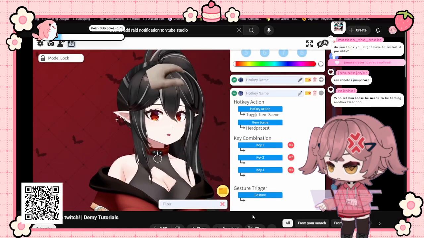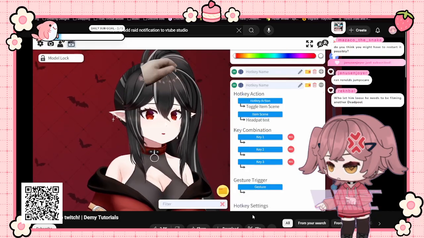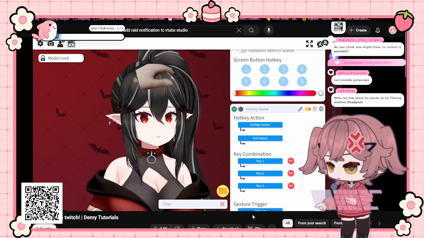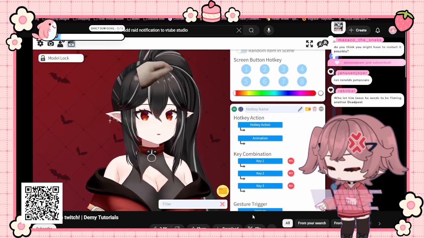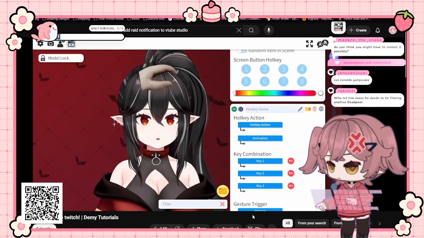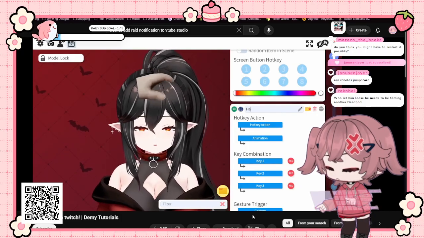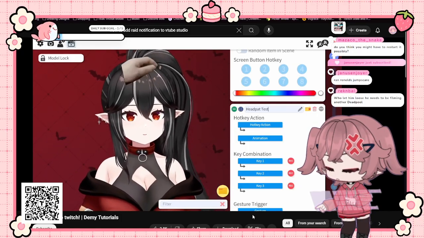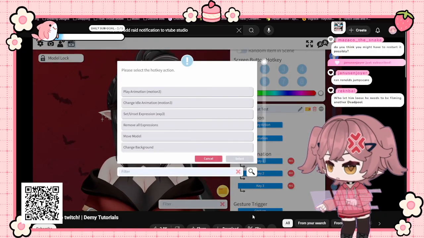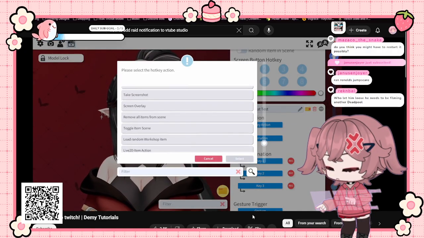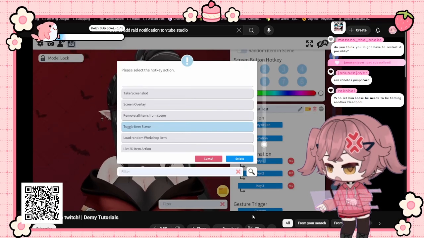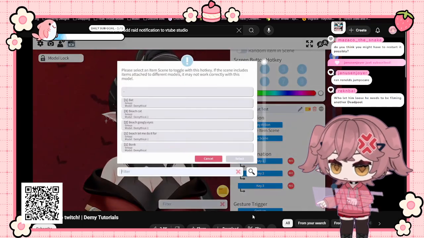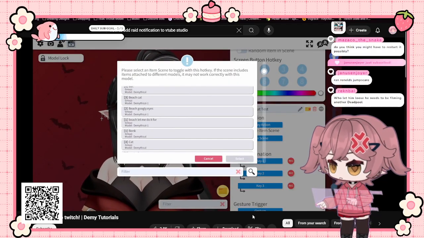Over here, you can scroll all the way to the bottom in order to create a new hotkey. For hotkey name, I suggest naming it the same thing as you did for the item scene, just so it doesn't get confusing. So I'm gonna name this head pat test. For your action, this is gonna be the toggle item scene. It's near the very bottom of the screen. And for the item scene, that's gonna be your head pat test.